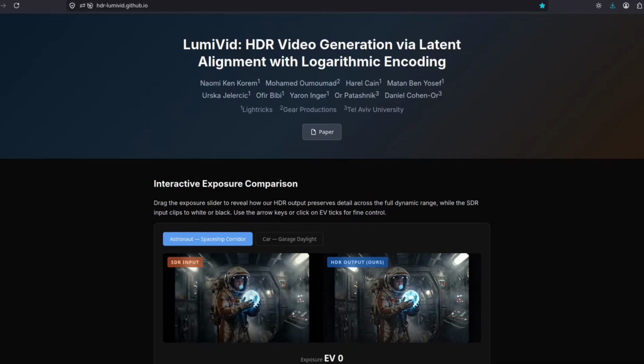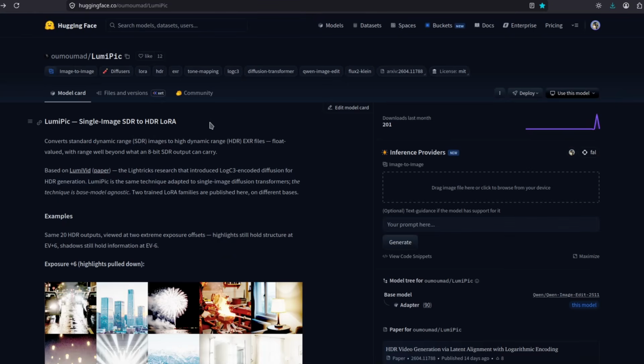So that's it. Another gold coming out of LumiVid, the LumiPic LoRA that can be used with Qwen Image Edit and Flux Klein.